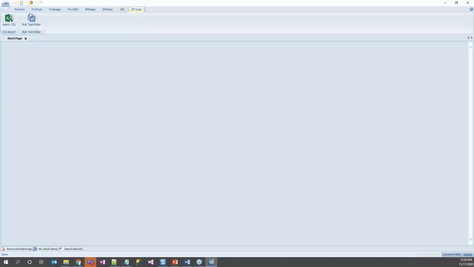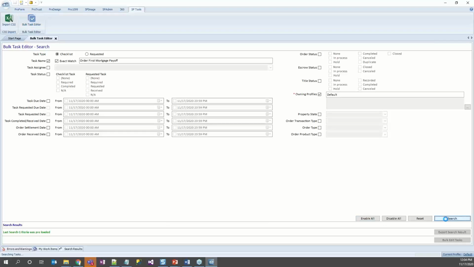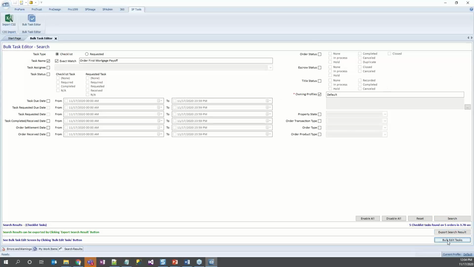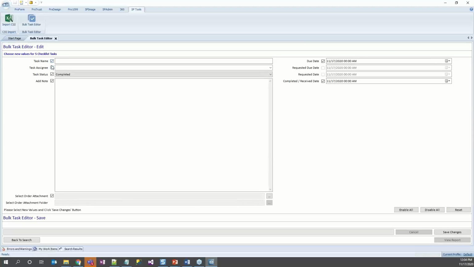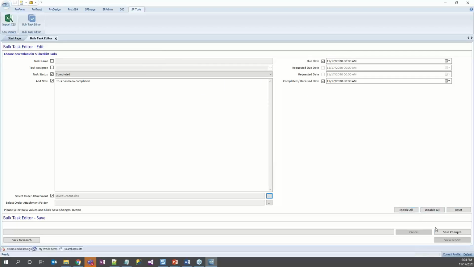So fix that. And come back and I'll do my search again. And I'm not going to change the name. I am going to mark it as completed. And I'm going to add a note in there as well. And I'm going to get my order attachment. And then I'm going to save the changes.